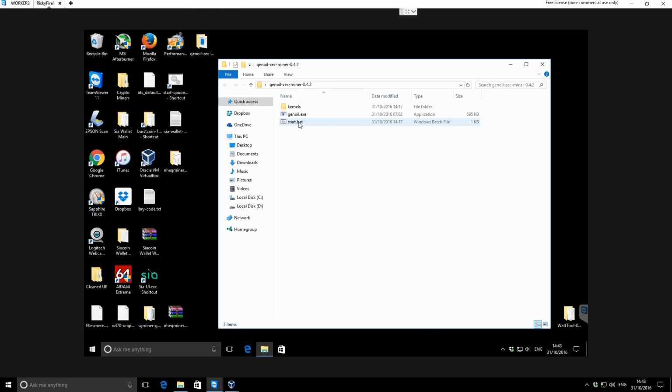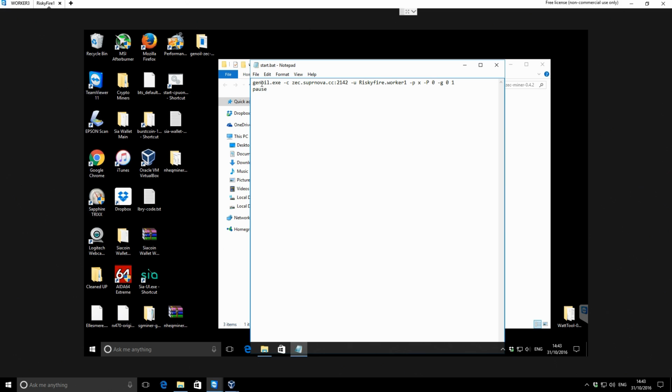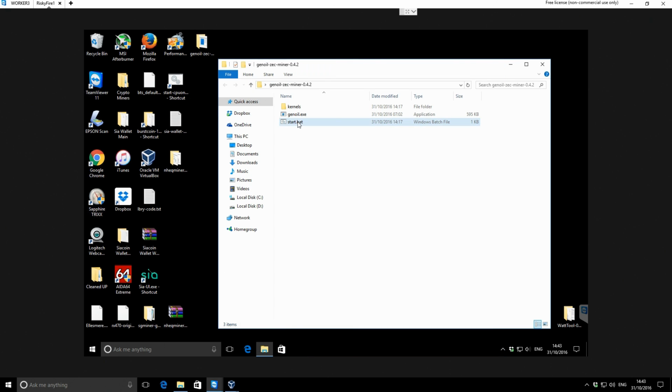So let's try it now with our two RX 470s. I'll just show you the batch file again. It's pretty much the same as before. In fact, it's almost identical with the exception of the worker reference. So I'll just start that up now and then we'll see what performance we get on this machine.